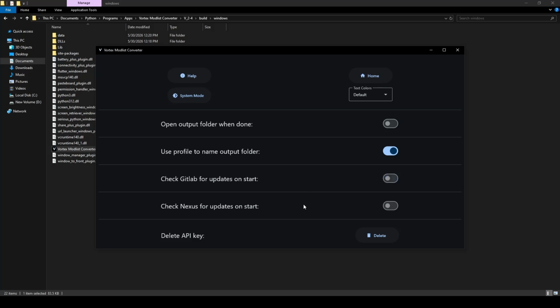If you want to use the Nexus API, you will be required to input an API key for that to work. However, after you've input your API key, all you have to do is come over here and turn the switch on, and it will use the Nexus API to check for updates instead of GitLab. And if you don't want it to check for updates at all, you can just turn both of these off and the app will not check for updates.